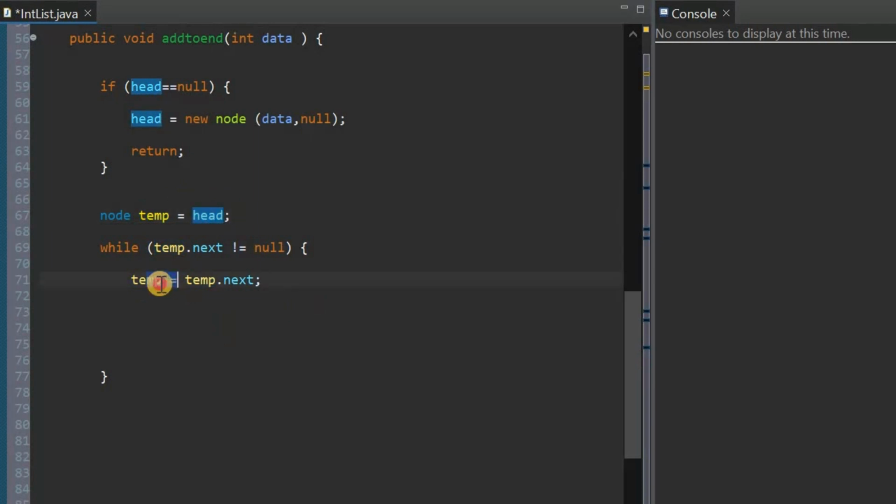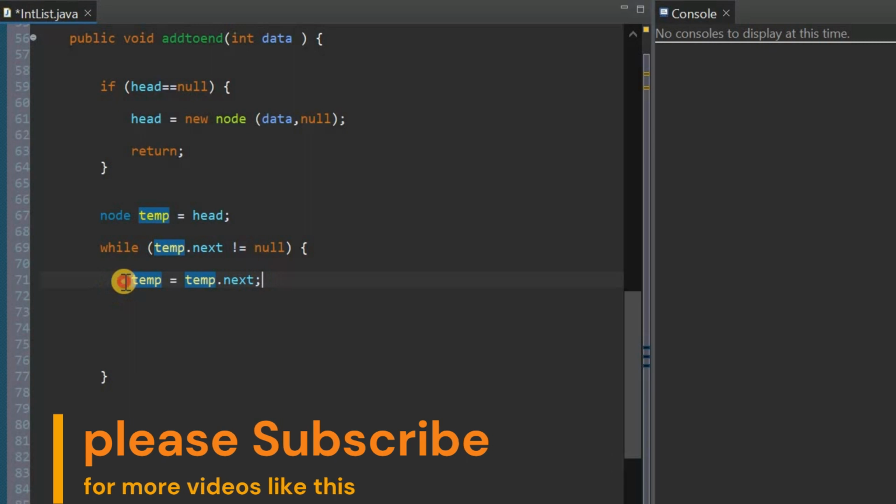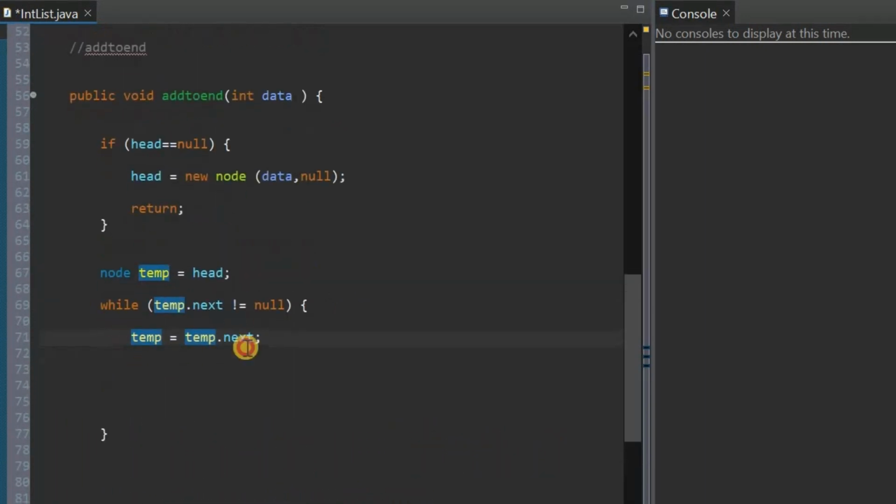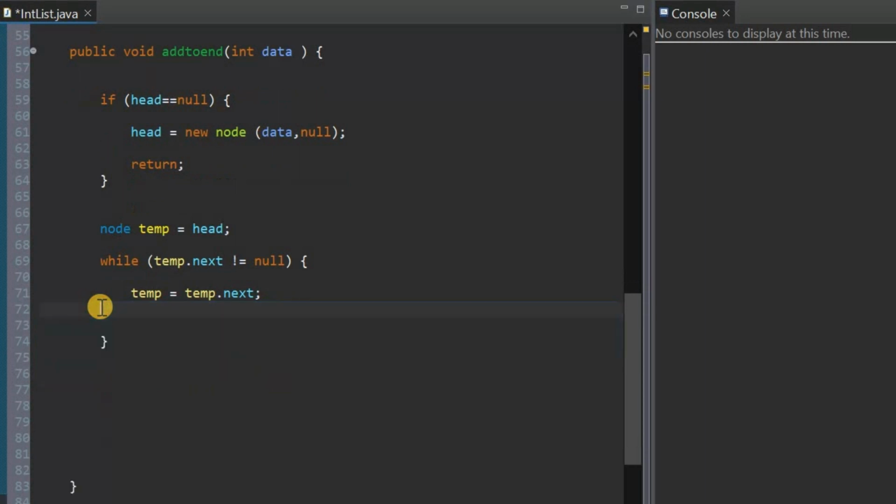So the temporary node is currently pointing to the head. Then in the next iteration, we want it to point to the next one, the temp.next, and temp.next is pointing to the next node. So we are setting our temporary node to the next node within the list. I hope that it was clear. If it's not clear, then don't worry, I will explain it afterwards in the notes. After we are done with this, this ends our while loop. So let's move over here.